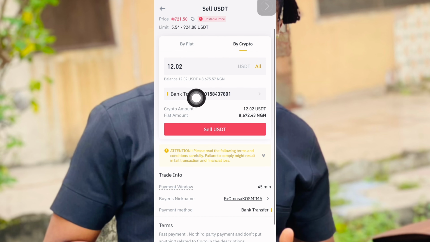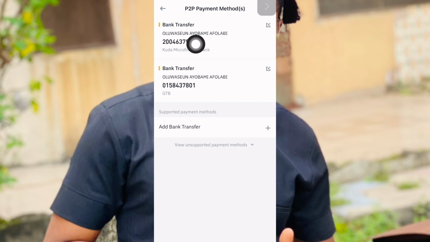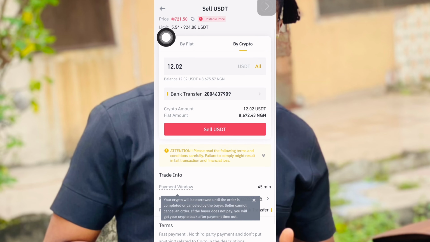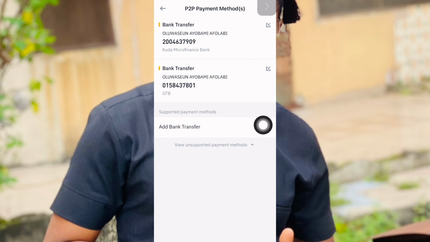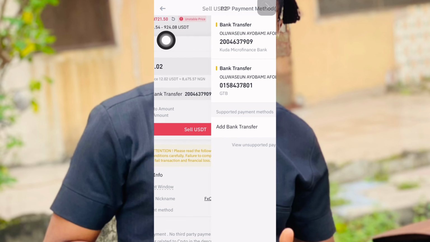Then select your bank here. So I'm going to click on the bank to select my bank. I'll be using my CUDA, the first one. Select it. If you don't have a bank before, just click select bank, and down here you can add your bank. Because I have a bank, let me select.